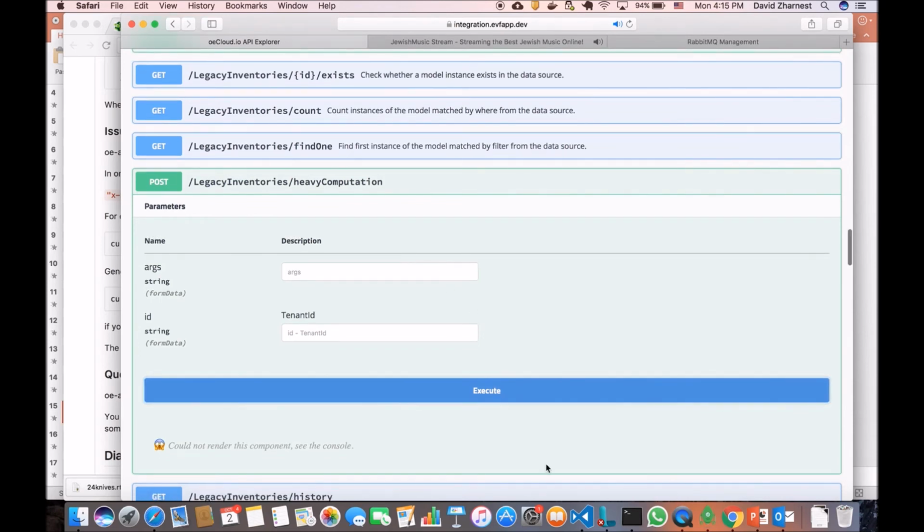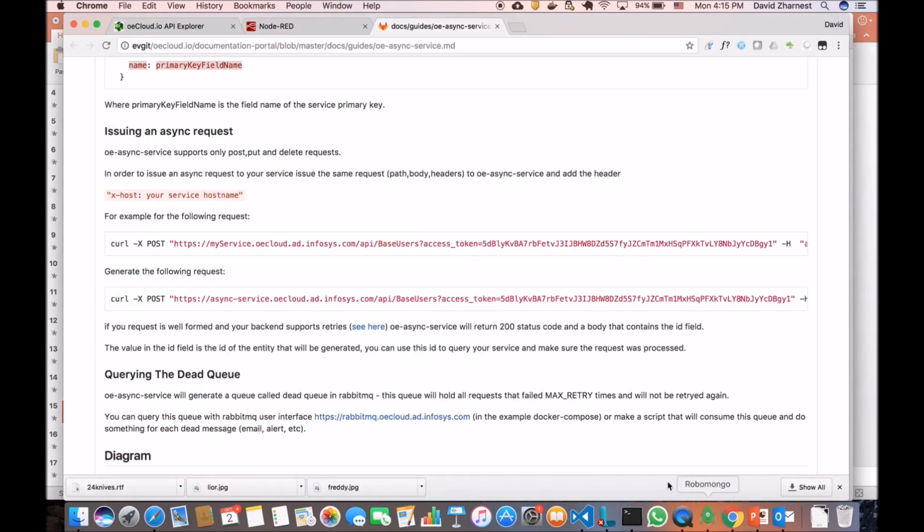Okay, so how do we do that? Taking a look at some of the documentation, this is the way a regular post would look in oecloud. You have the name of your oecloud service, and this is a standard REST call with a model name and the access token, and any of the data that you would want to have.